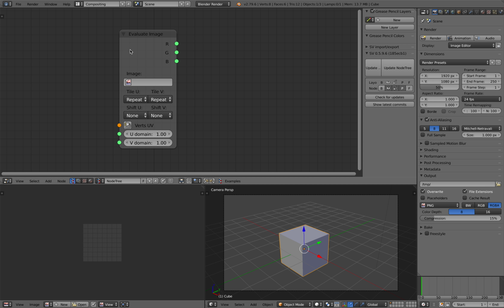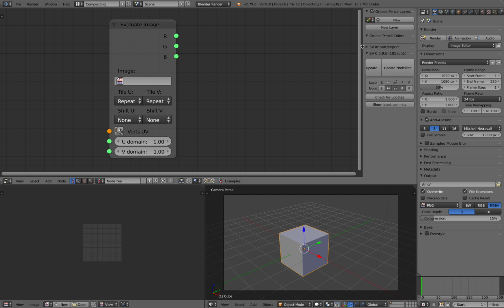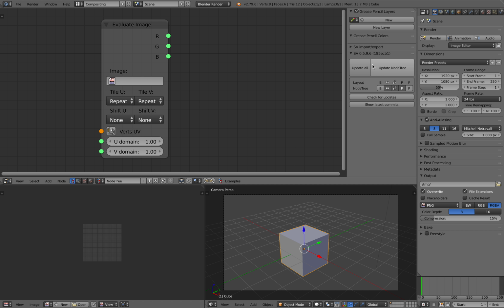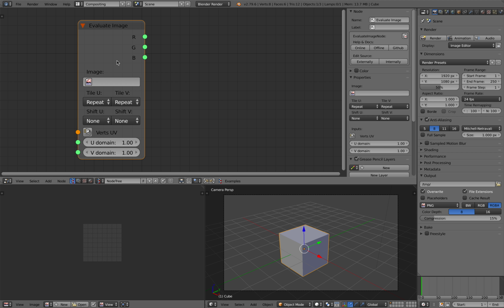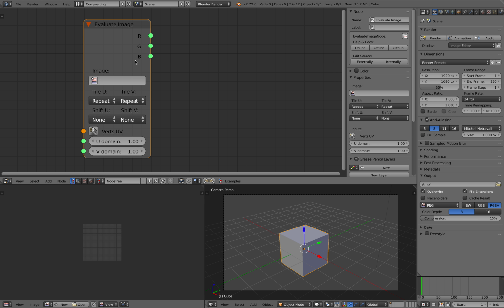So let's have a look at this node. This node probably doesn't have documentation yet. It's still kind of new. I'm still kind of trying to understand it. And this one was created by Alessandro Zomparelli. You might know him from the Tissue add-on. So let's have a look at this guy.